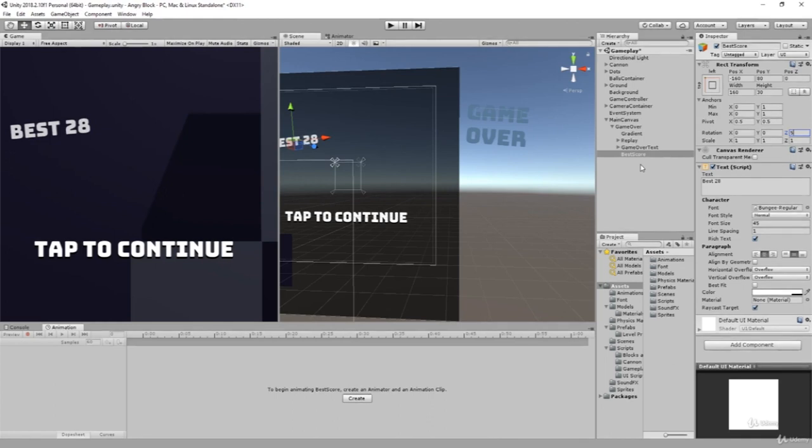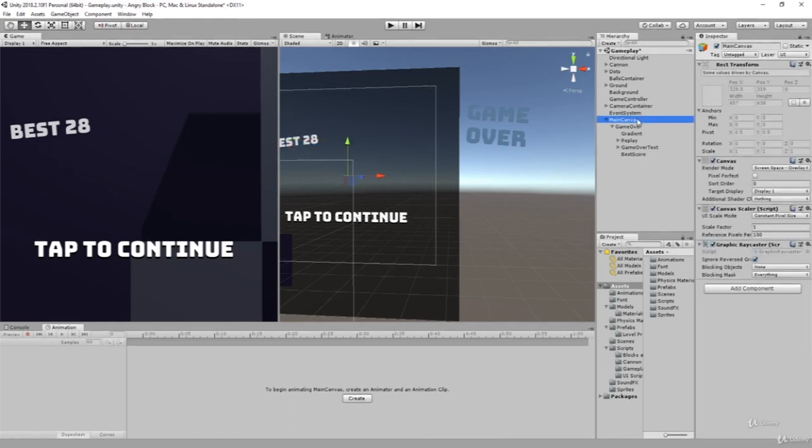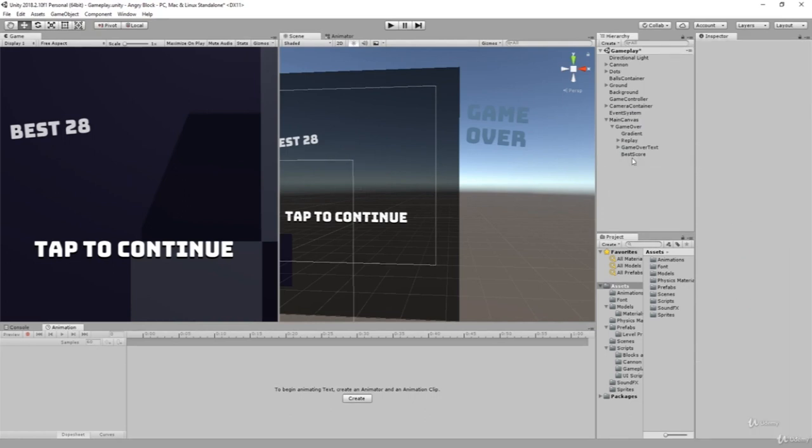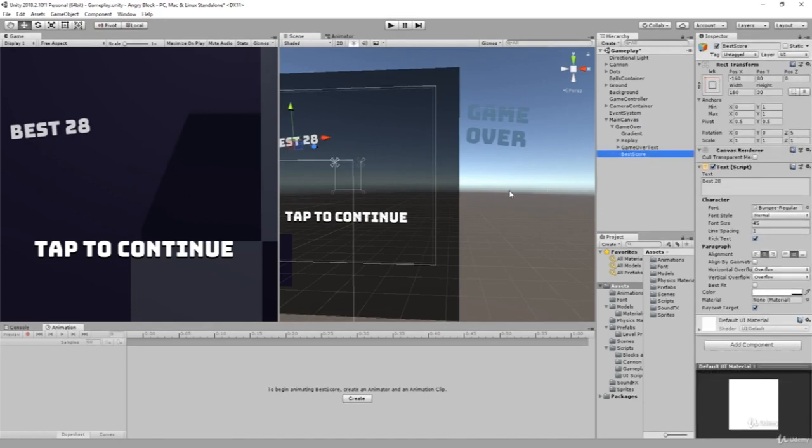So pretty much we're done with our best score, and we will have our score, which is going to be a UI score text, but I'm gonna add it when it comes time for it. But right now, this will be it for our game over.